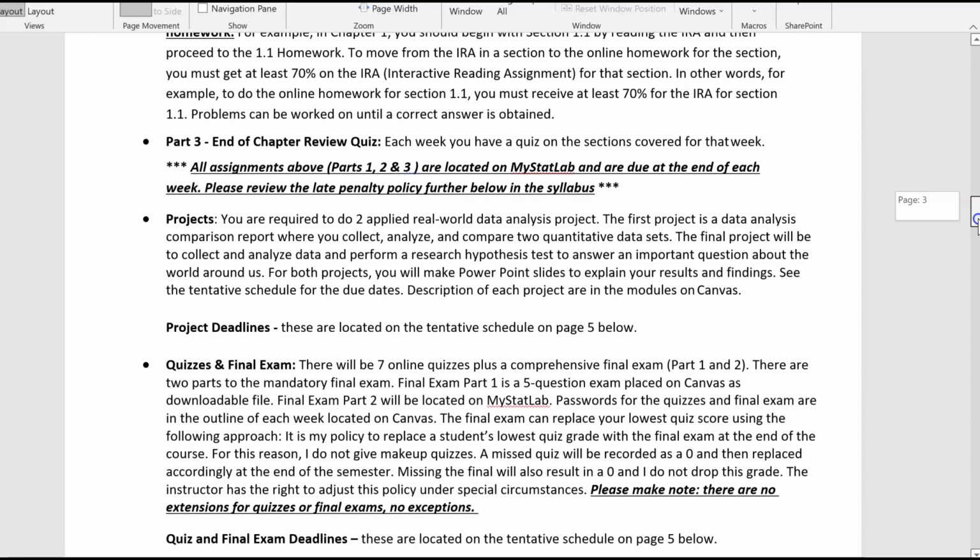When you go to the modules on Canvas, you're going to see Project 1 and there'll also be Project 2.